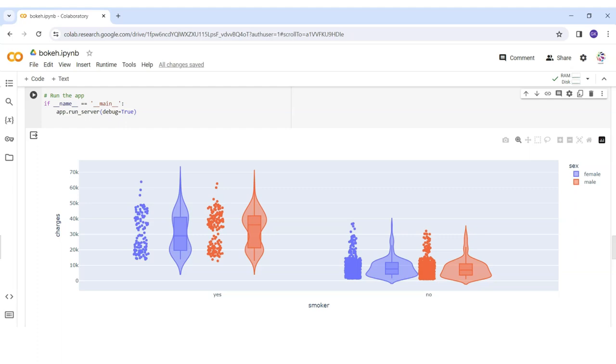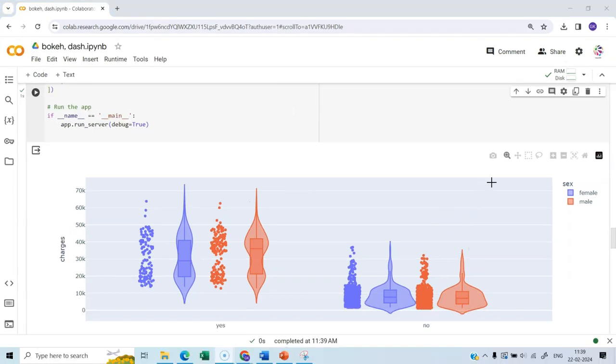Within smokers, male charges are slightly higher than female charges, as seen by the positioning of the red violin slightly higher than the blue one. Among non-smokers, the difference between gender is less pronounced. The violin plot is available as an interactive one. We can zoom in or zoom out, and we can also select a particular area for further analysis. There is also option for auto scale, and this will reset the axis.